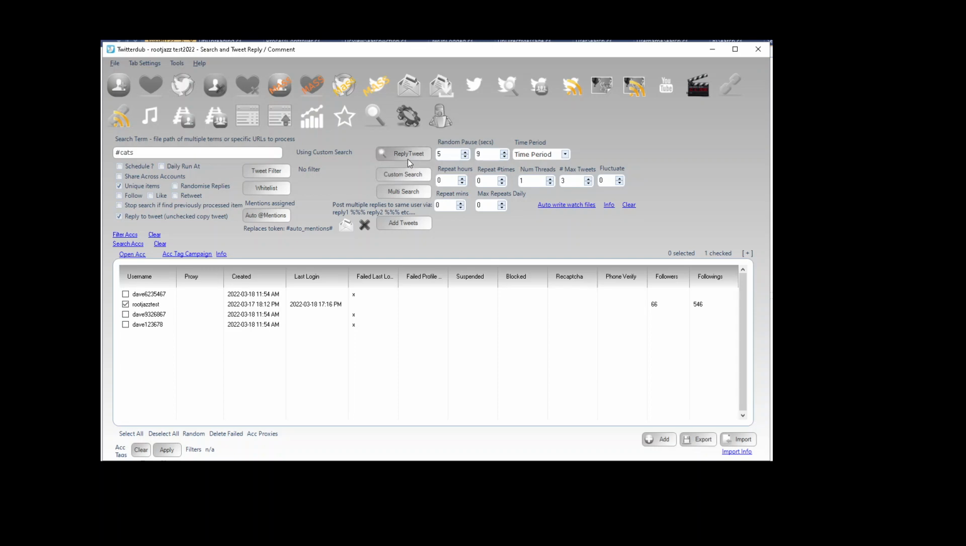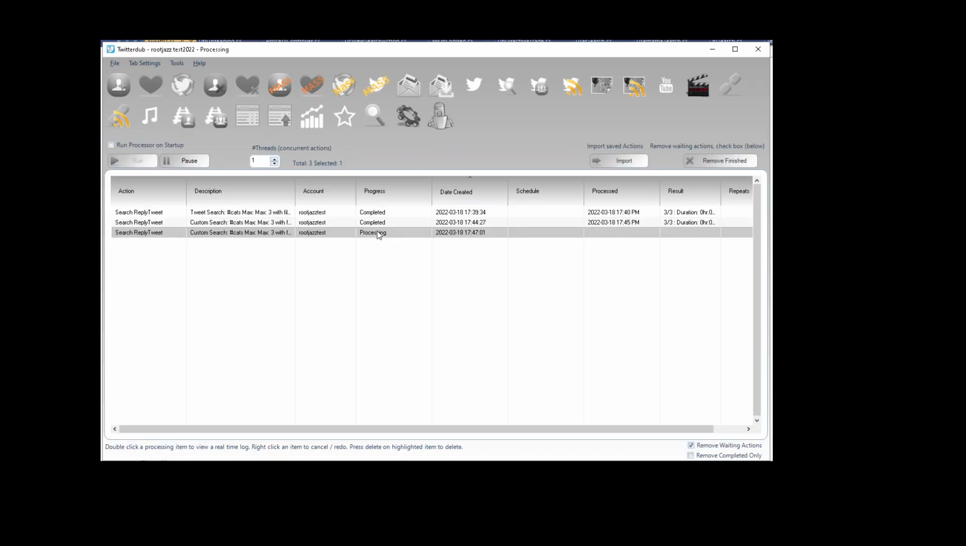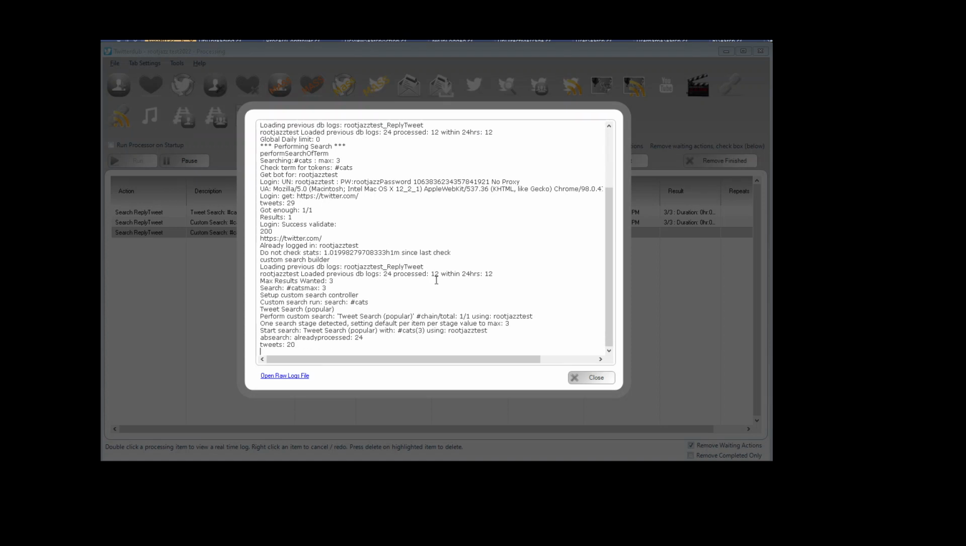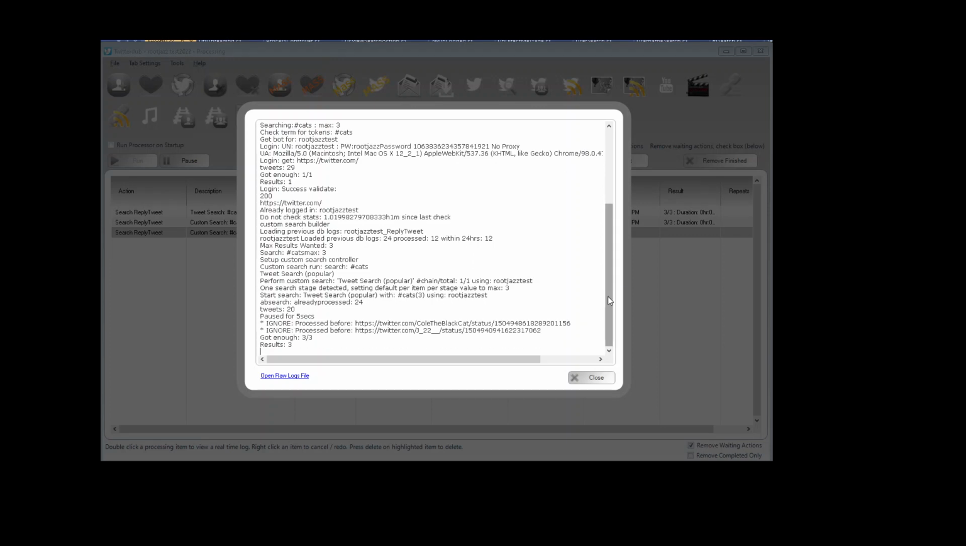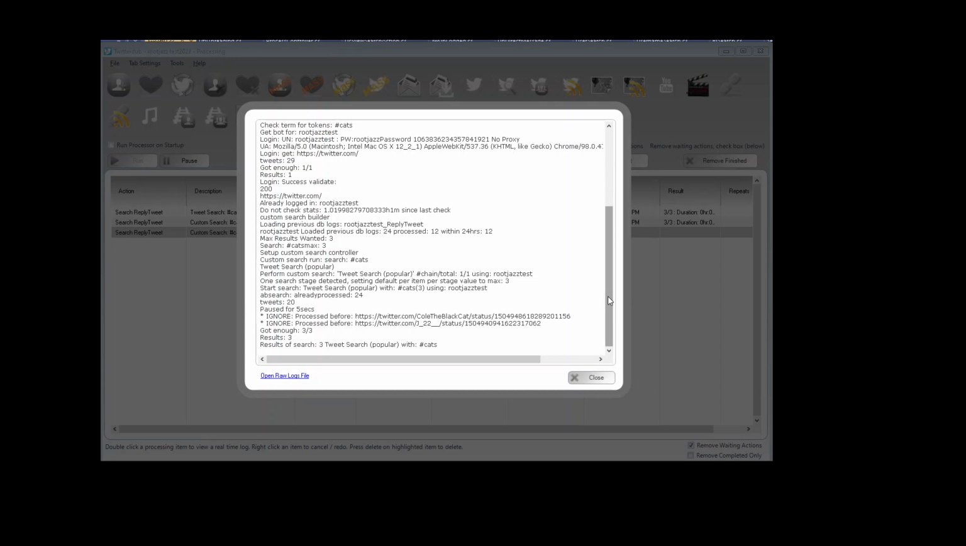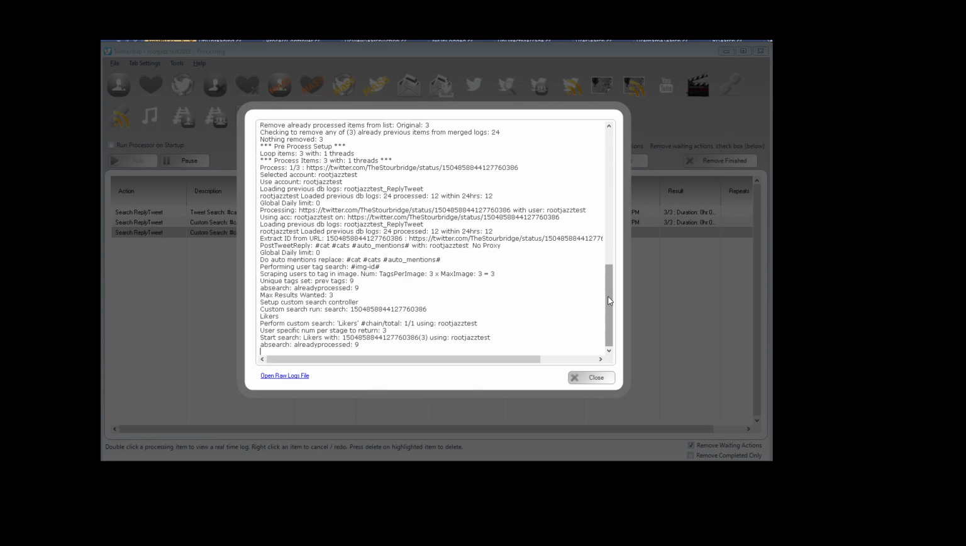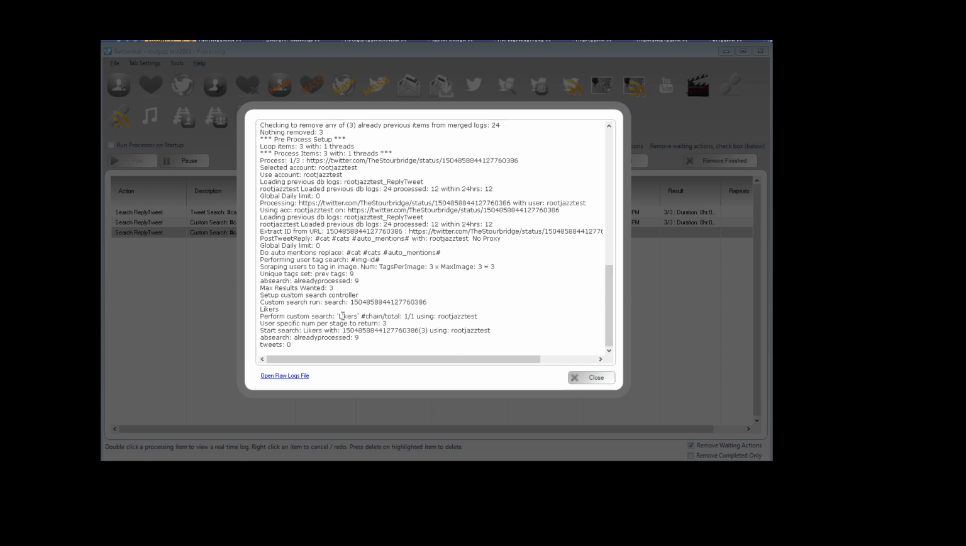Okay, and let's try again. So here we go, we've run the popular search, we're getting our results. Our comment will be processed. The auto mentions tag detected. The likers search will be performed.